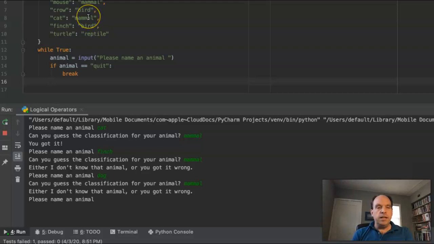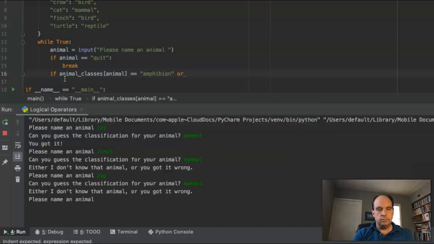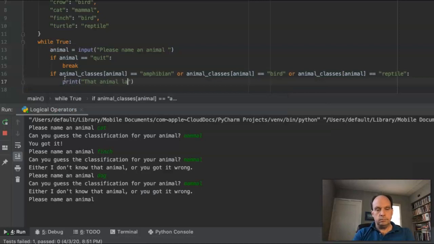We know that mammals do not lay eggs, but birds, amphibians, and reptiles do. This is going to be a long statement. We're going to check for all three conditions. We used OR actually twice here, so if any of these three comparisons is true, the result will be true, and the if block will execute. I've gone over my 79 character limit, so let's break this line up.